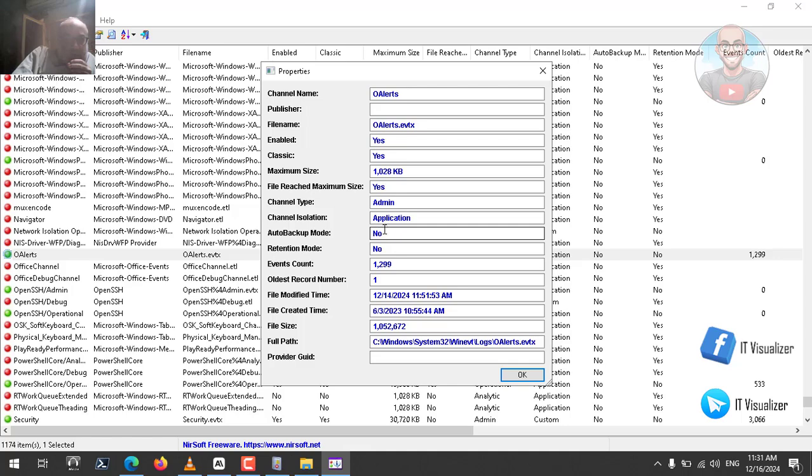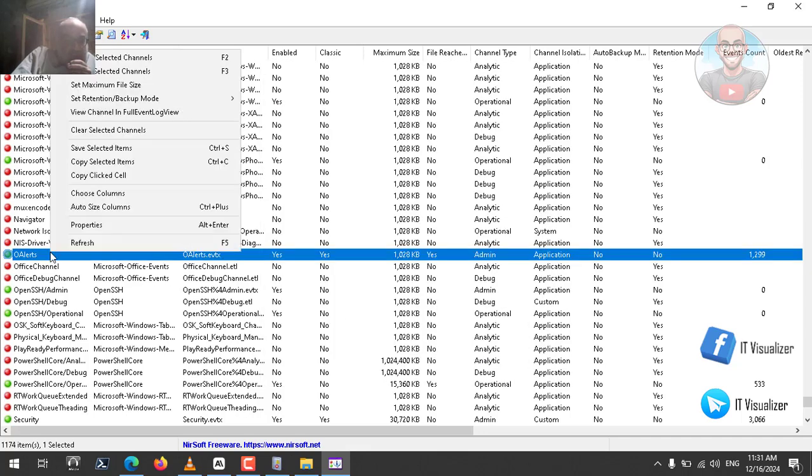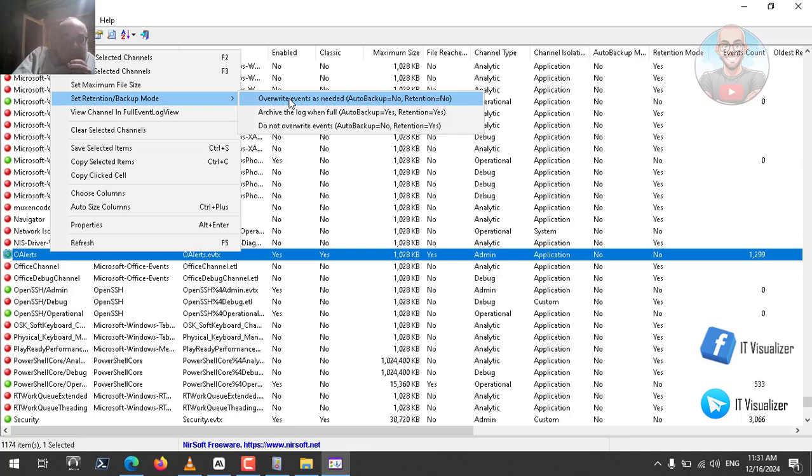Auto backup no, so that means that we have it. What I mean by auto backup and retention is that auto backup is no. Let me show the option here. If you right click and retention no, that means overwrite events as needed, which we mean auto backup no, retention no. That means we have it overwrite events as needed.